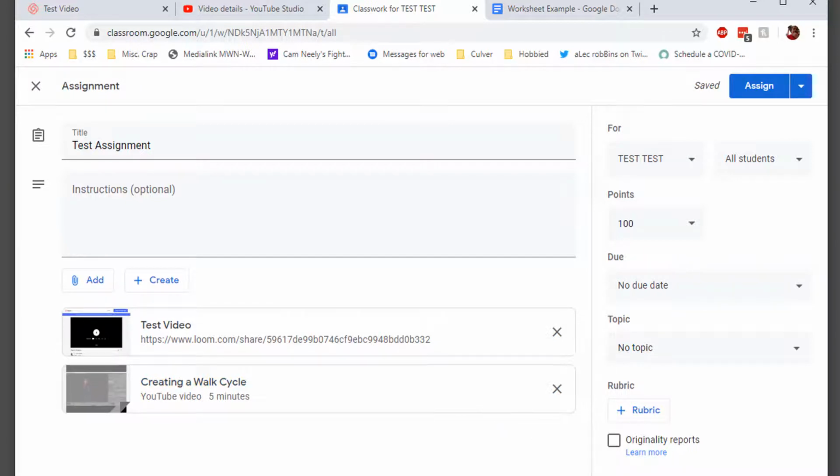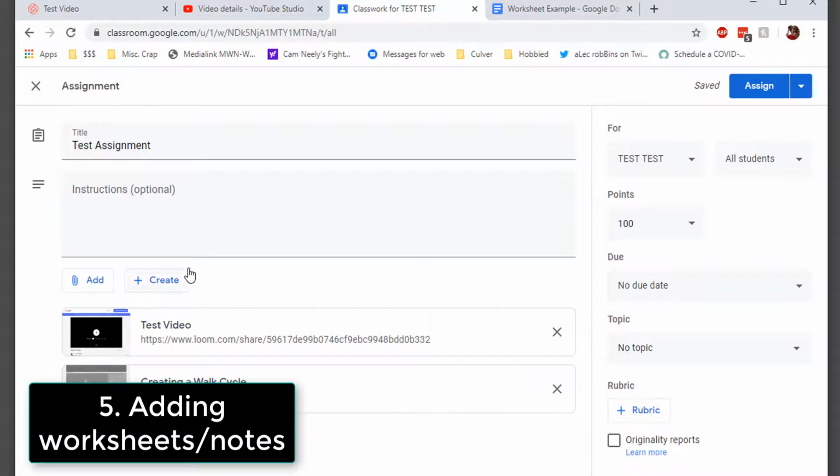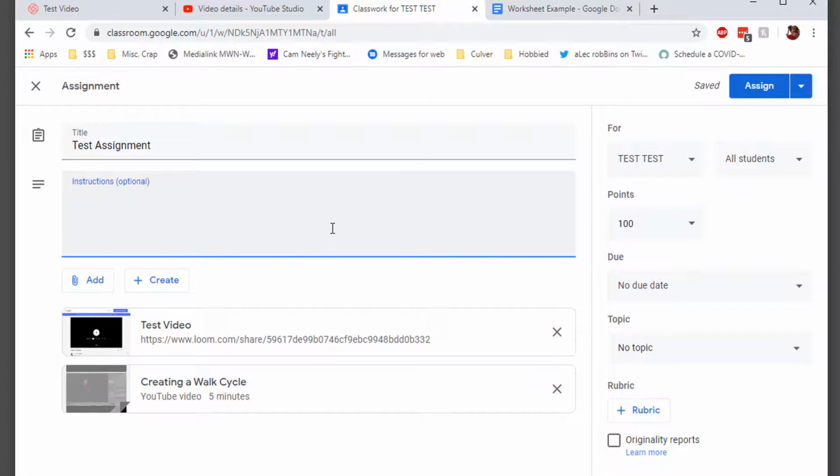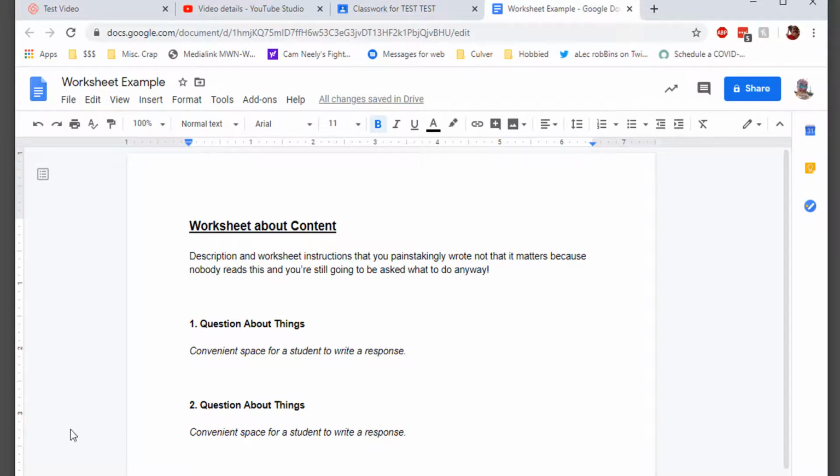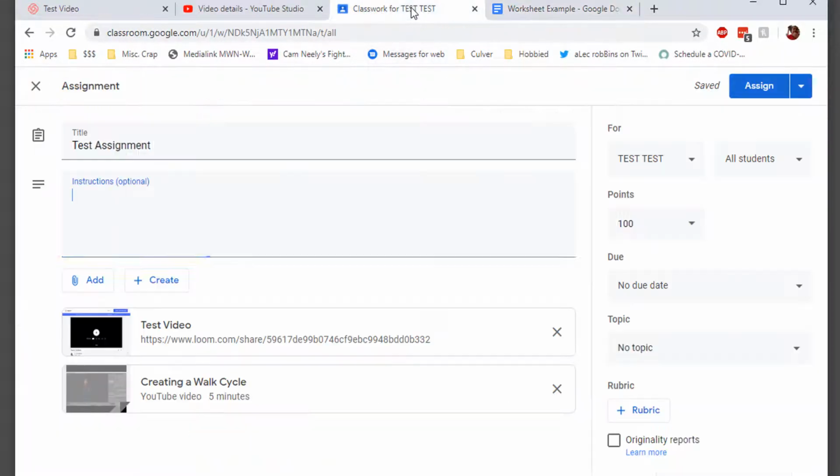Now, once you've made an assignment, if you want to add some supplementary stuff to this, that is totally doable. Obviously, you can write something in the instructions. For this example, something I always recommend doing is actually creating a Google Doc. It makes things a lot easier for your students. So right here, for example, I just have a dummy worksheet that I would theoretically give to my kids that has questions and places for them to respond. And I'm going to use this to attach it to Google Classroom.